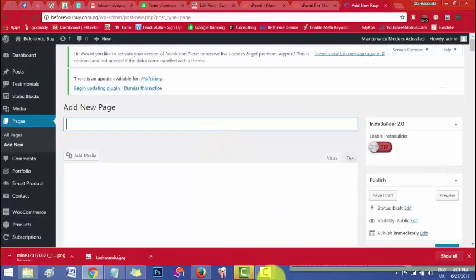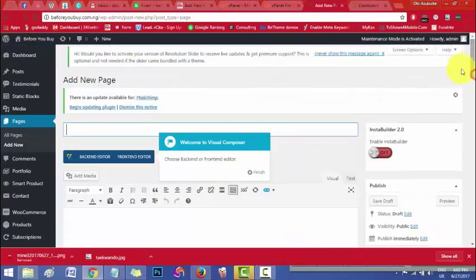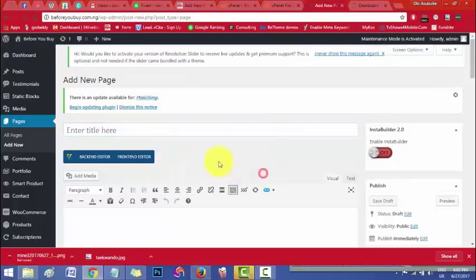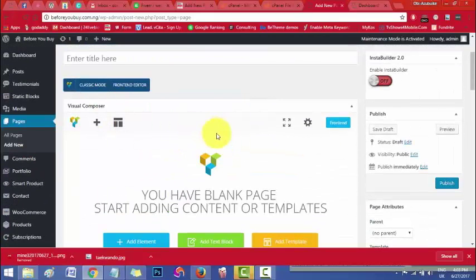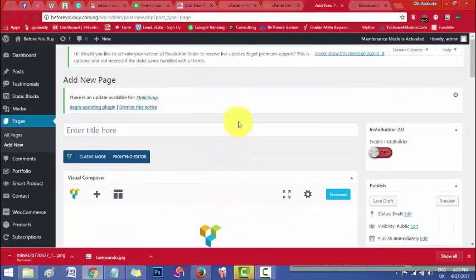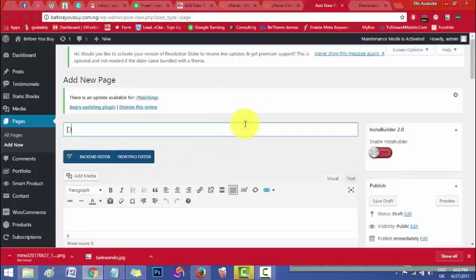Okay, so all we need to do is wait for it to load. And okay, so now it has loaded up and we can see once more our Visual Composer plugin has turned up. So if I click on backend editor, you can see the Visual Composer there, but we're not going to be making use of the Visual Composer to build our squeeze page. We'll be making use of the Insta Builder plugin here. So I'll just go back to classic mode and give it a name. So it will be demo squeeze page, or whatever we want to call it.